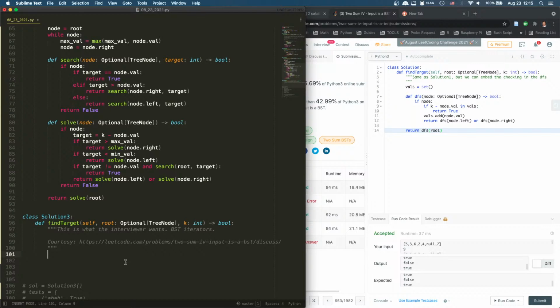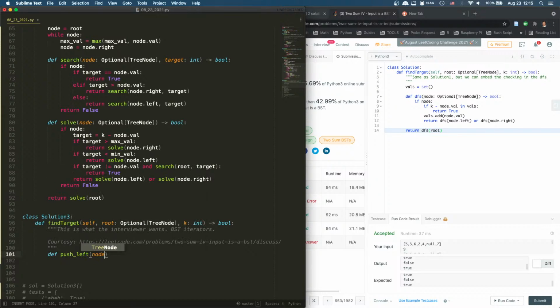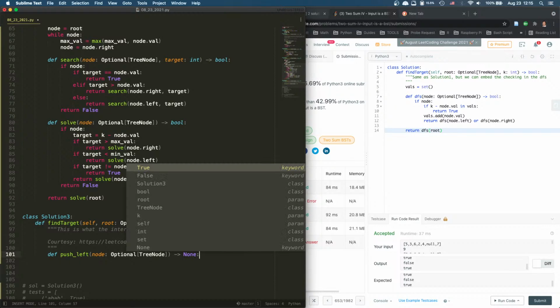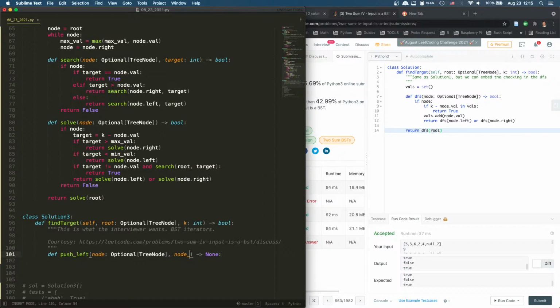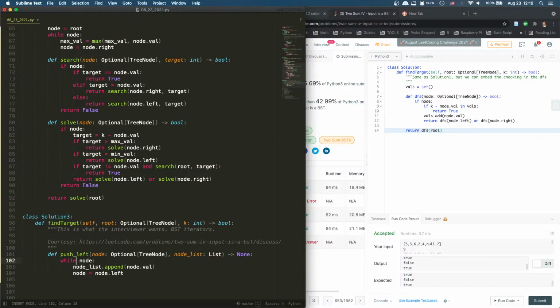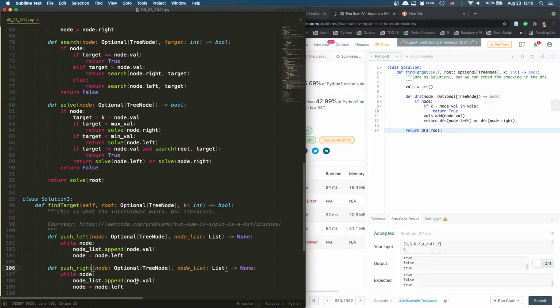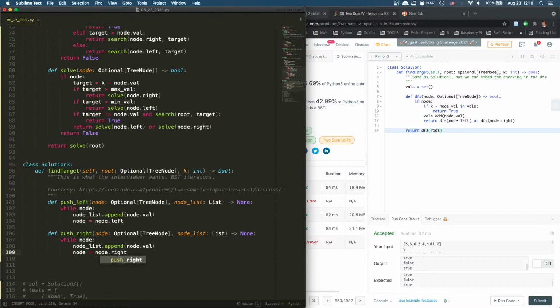So, BST iterator. I'm going to follow that. So we have push left. I like to call it node. Optional tree node. Don't return anything. Oh, and also node list, right? Be a list. And then we just say while node, node list dot append node dot val, and node equals node dot left. Push all the way left. Right? And then we're gonna say push right. Same thing, but we're gonna go all the way to the right.